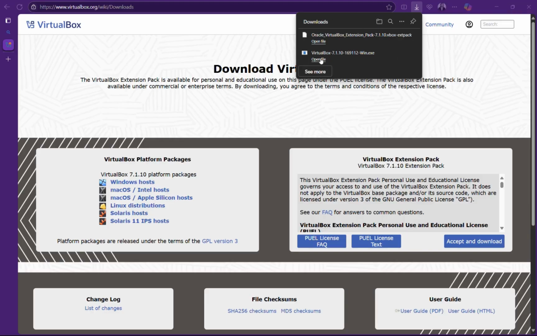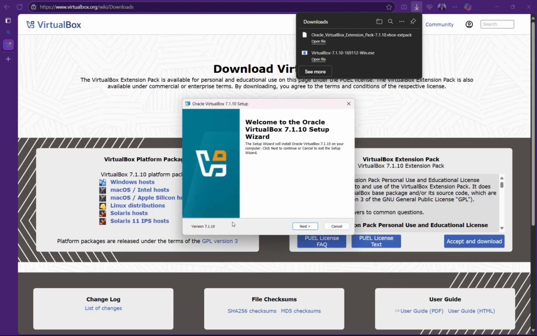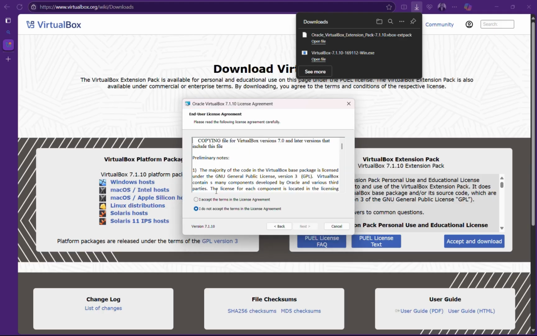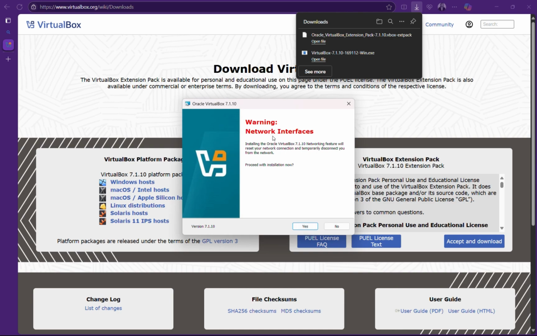So we're gonna open the VirtualBox file and it's gonna pop up to install. I'm gonna click on yes. It's gonna launch and ask a couple of questions. Click next and agree to the terms and conditions. Click on next. I'm not gonna change any folder, or if you want, you can still do it, but I want to keep it as default. And it's gonna give you an interface warning. So click on next, click on next.